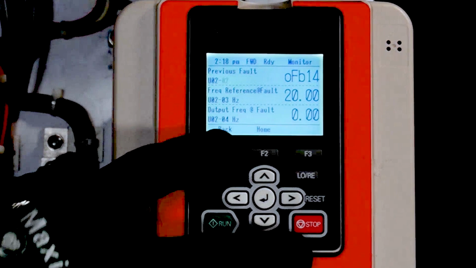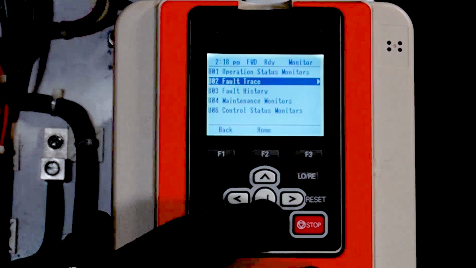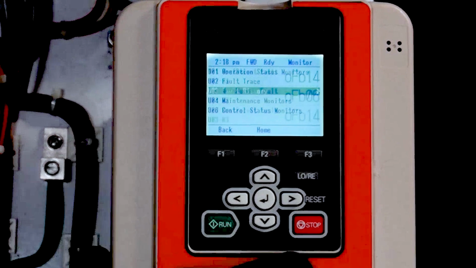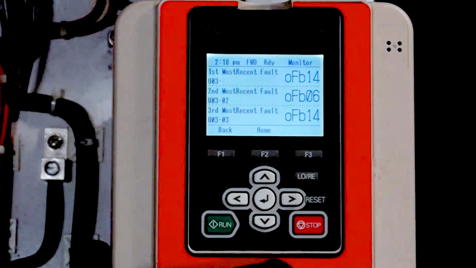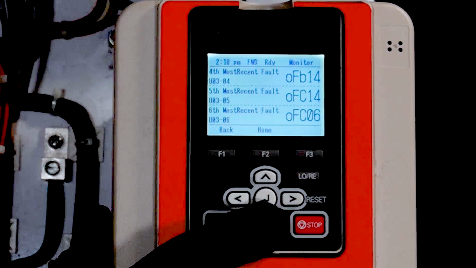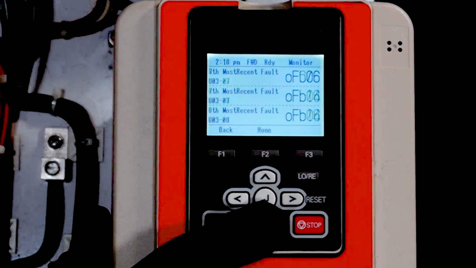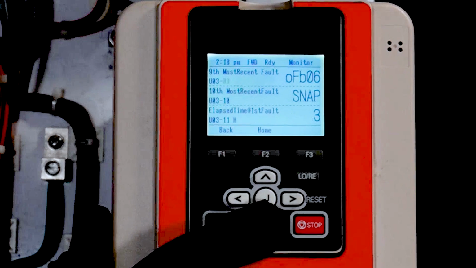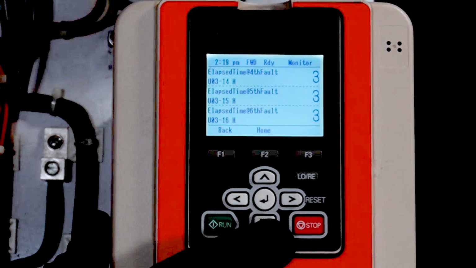All right, we're going to back out. I'm going to go to the fault history. I'm going to open it up, and these are all the faults that have occurred in the drive. The most recent faults, first in, first out. The drive stores the 10 most recent faults. Okay, and there we are. And then it gives you the timestamp as well, just like the other Impulse drives.